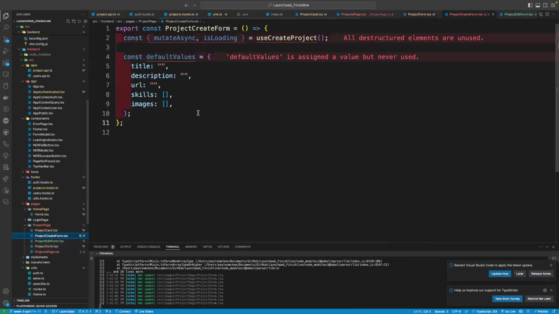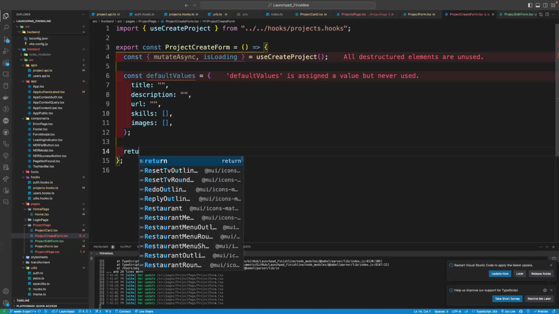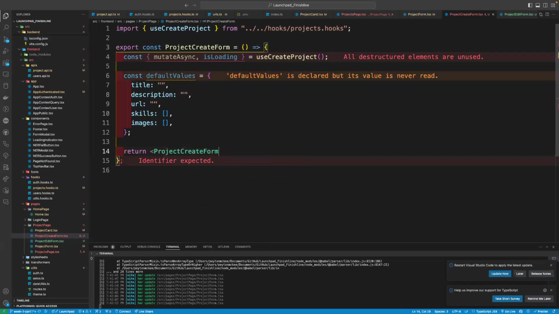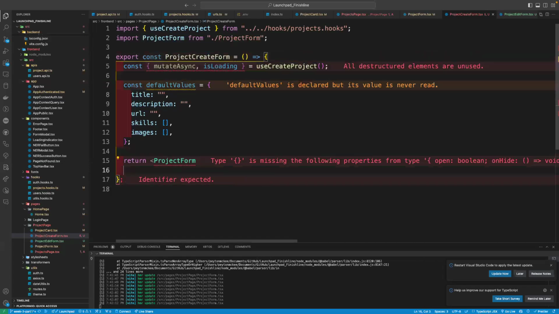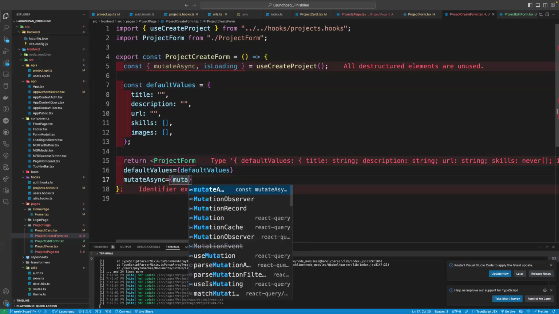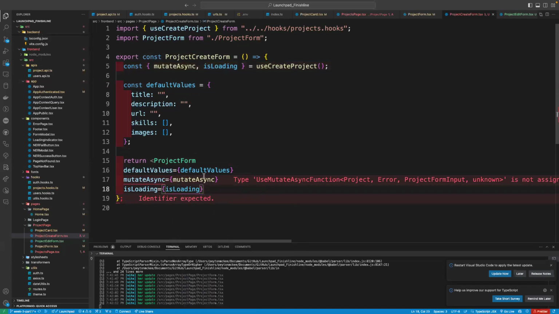All right. And here we have our use create project. Let me import that, our default values. And all we're going to do is return our project create form, our project form with our default values as default values, our mutate async as mutate async, our is loading as is loading.